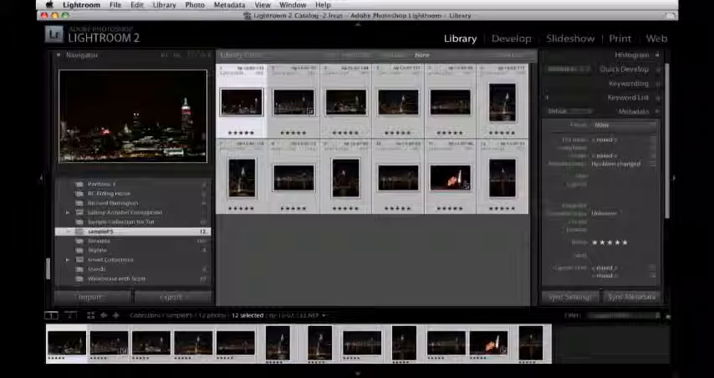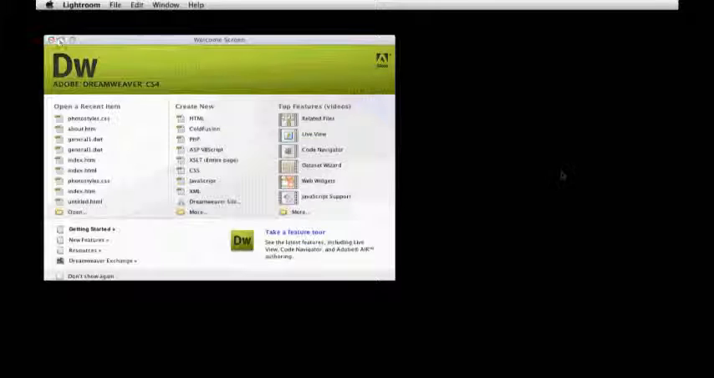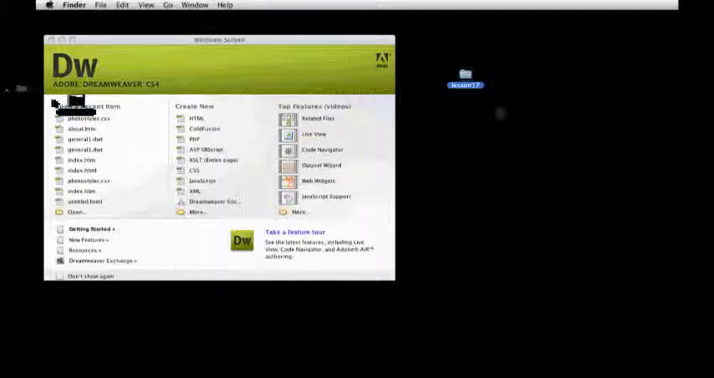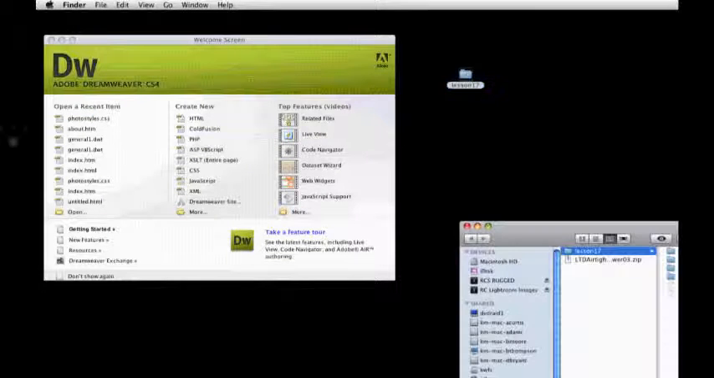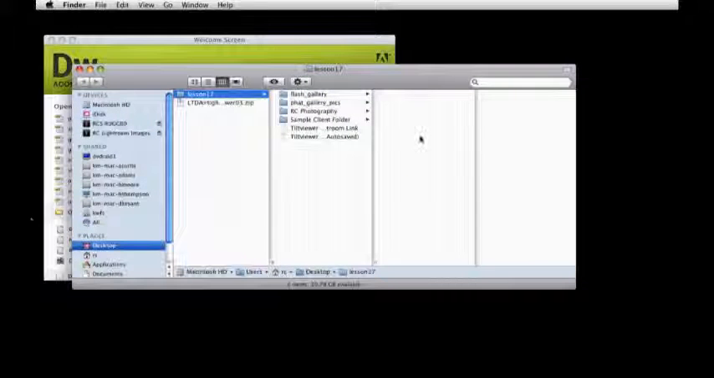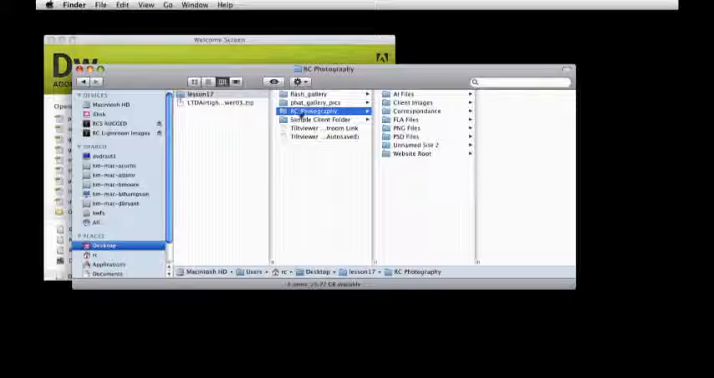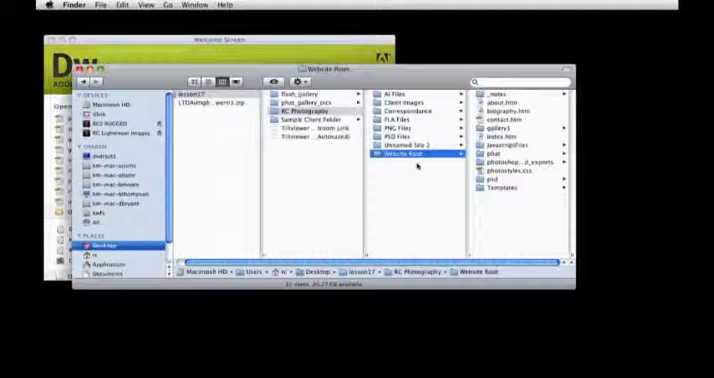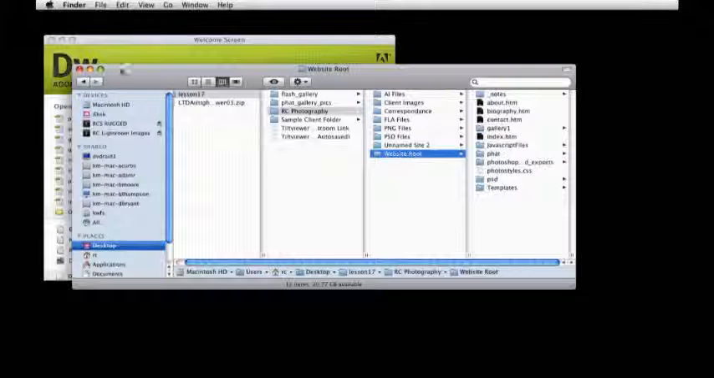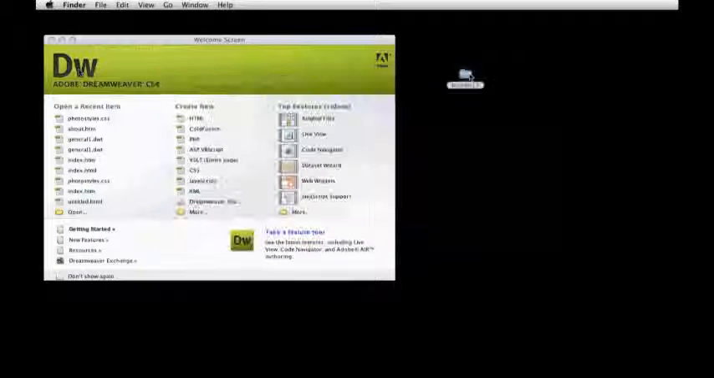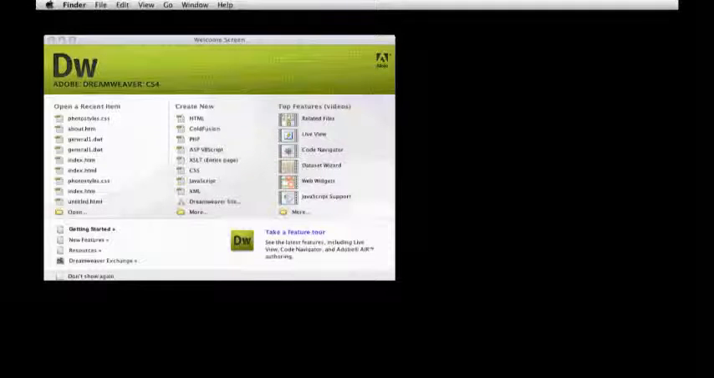So, let's just get a couple of housekeeping notes taken care of. I find a site on lesson 17. It's the same site that you've been working on before, so if you've been doing this from the get-go, you're all good. Inside of the RC photography folder, we have a website root. You can just go ahead and define to this website root, and you'll be good to go. If you don't know how to do that, go back to lesson 9, and you'll be able to pick it up.